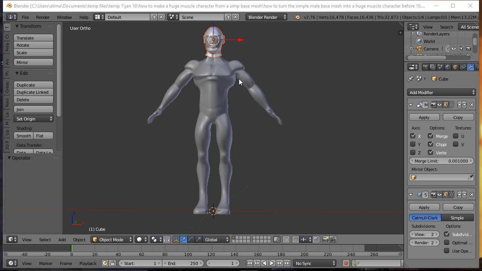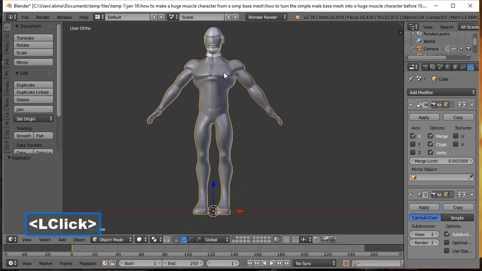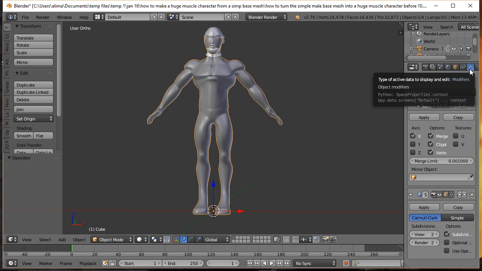Okay, with this simple base mesh, the way the head is set up was so that you could fairly easily take the head and turn it into this actual head. However, at the same time, it's set up so that you can easily take a head from another model, which is what this is right now. So basically, when I click here, if you look right here to this panel, where it looks like a wrench, this is Blender's modifier panel.